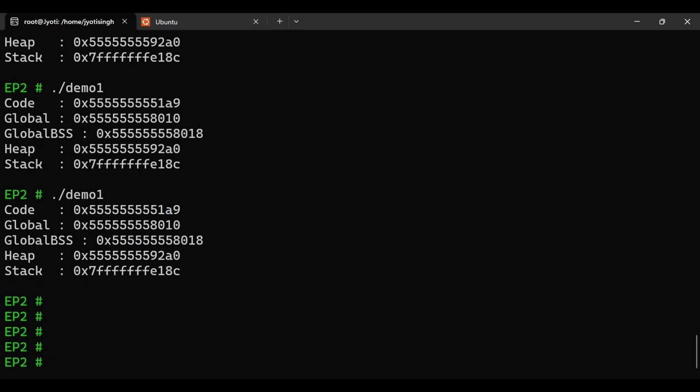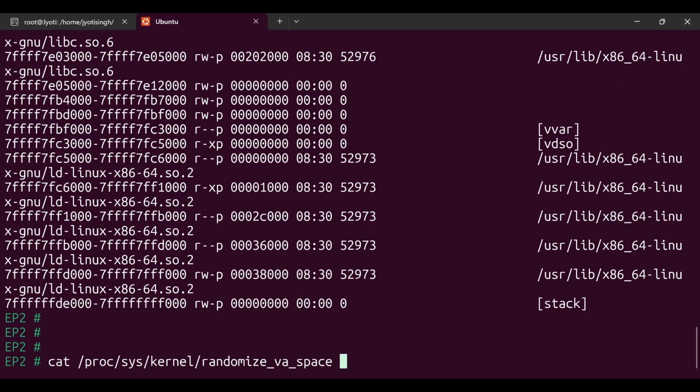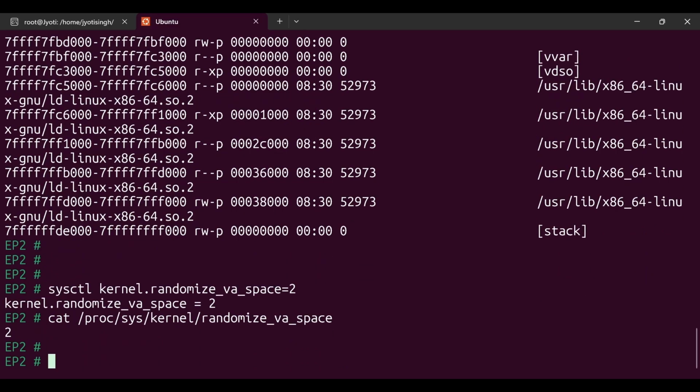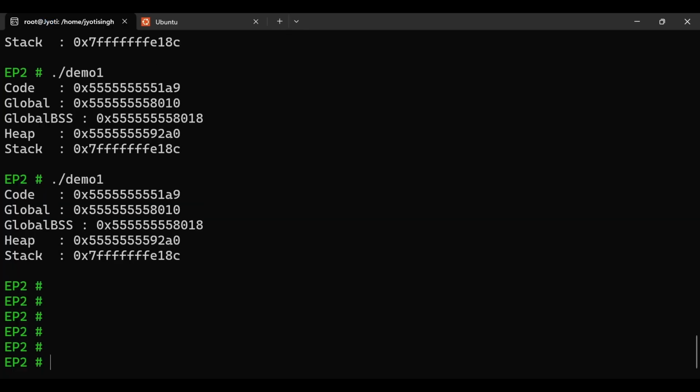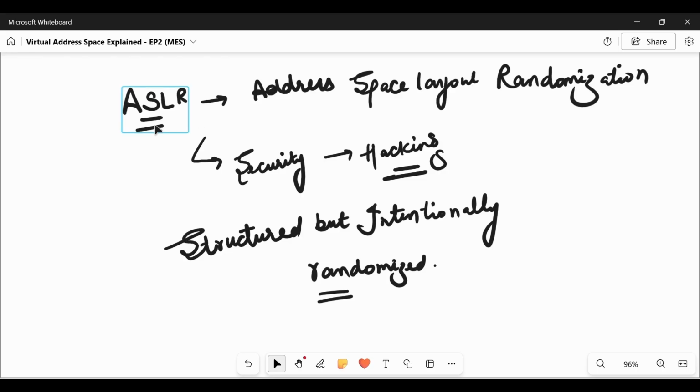We have temporarily disabled the functionality to randomize the virtual address space. Let me restore the value again. The value is 2. Now run the code. Different addresses. Without ASLR, the addresses stabilize.